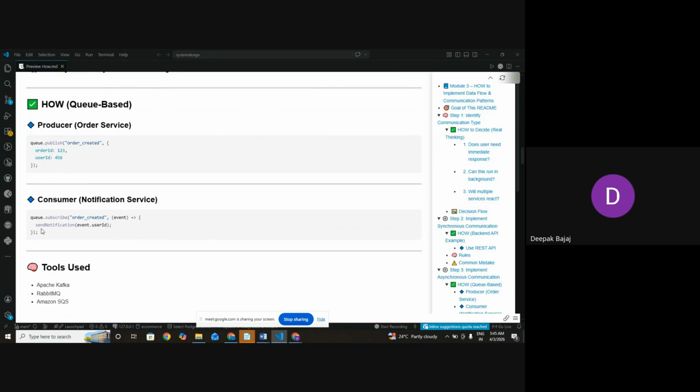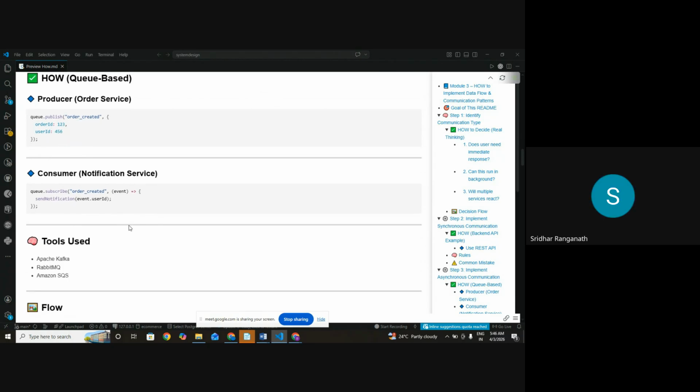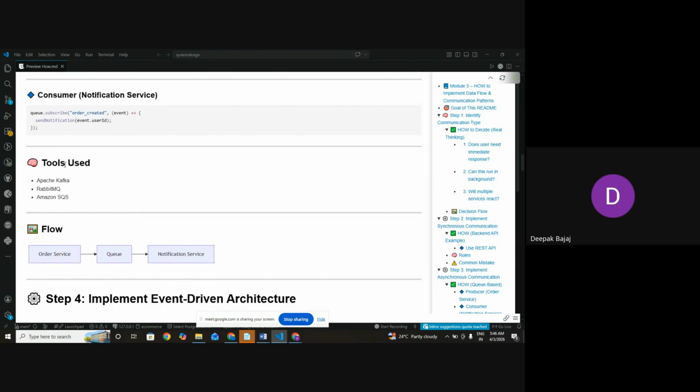We are sending the notification when this event, order created, happens. So each and every step has its own topic, where users can subscribe and publish. Tools used for this are Apache Kafka, RabbitMQ, and Amazon SQS. The flow is order service, queue, notification service.